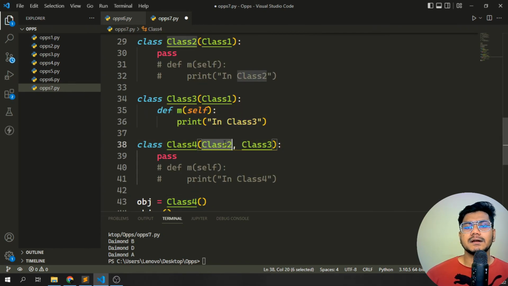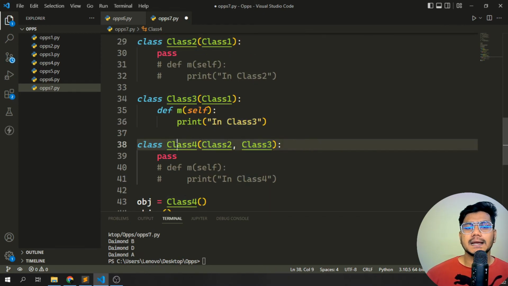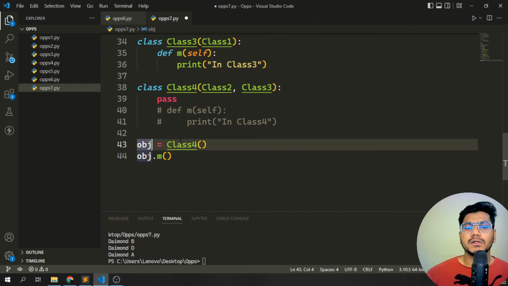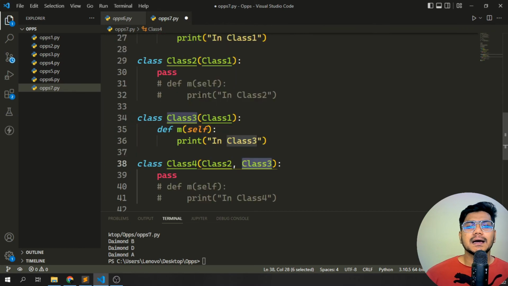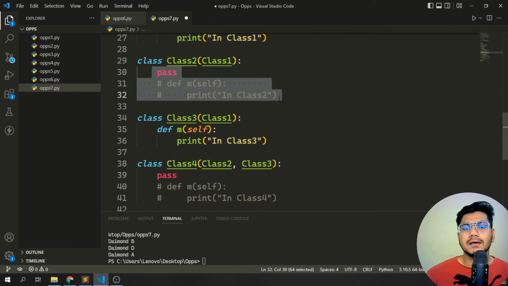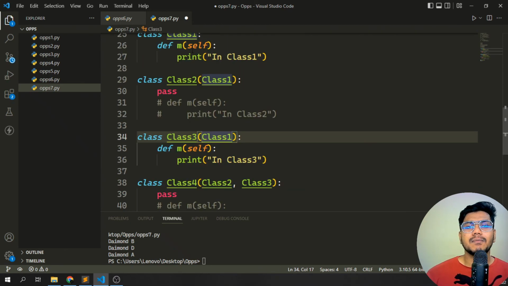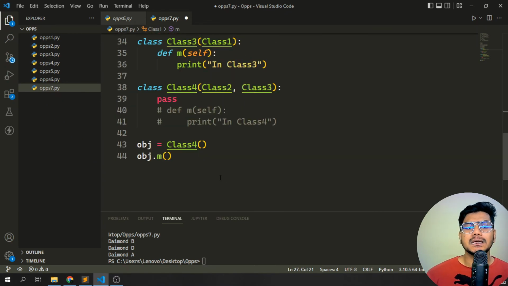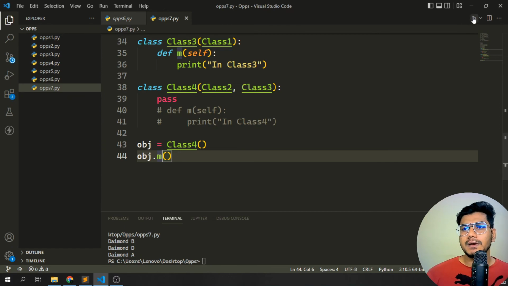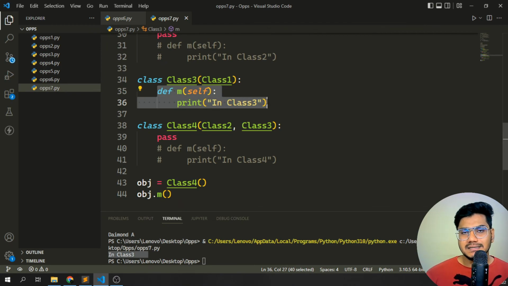Now class 4 is inherited by class 2 and class 3. Okay, now I'll create an object for class 4, as nothing is there. I have class 2 and class 3. Class 2 is not having anything, but class 3 has the m functionality. Even class 3 is inherited by class 1. That means we have two m functions, in class 1 and class 3. If I try to print object.m, obviously it is going to print class 3. First it is going to check whether it is there in class 3 or not. If it is not there here, it is going to check here.